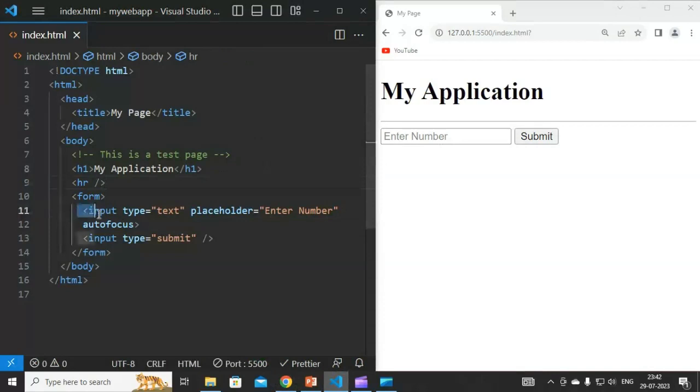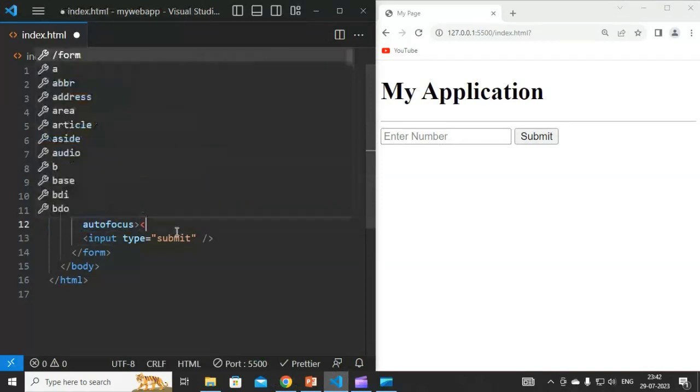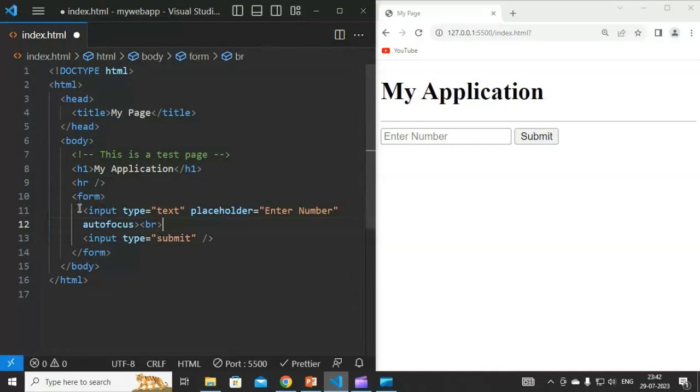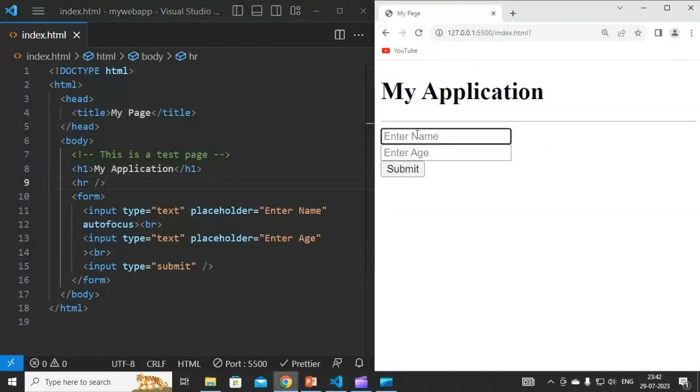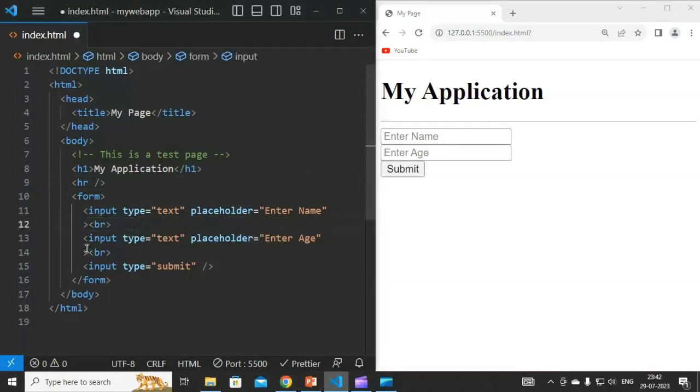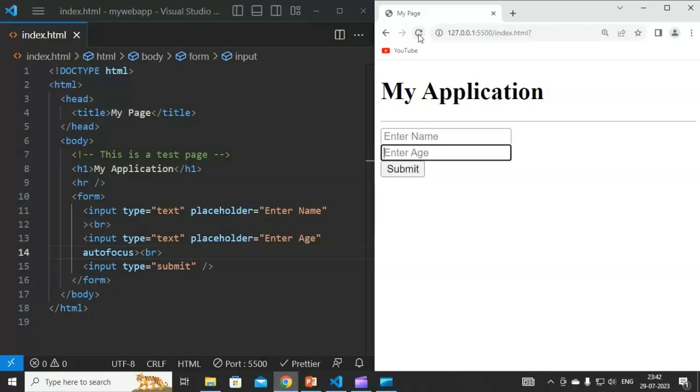I can show you by giving one more text box over here. Let's say I give a break tag, and then let me give one more text box. This was enter name, right? And let me give here enter age, and let me give the autofocus. Now if I refresh this, the focus is on the first field by default, right? Instead of that, if I give autofocus to the second field and I refresh this, focus will be on the second field. That is the purpose of autofocus.